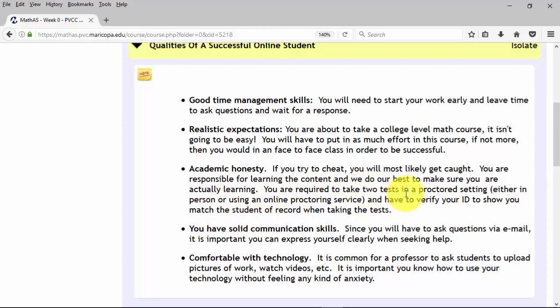Also, you'll have to verify your ID to show that it matches your student record when taking tests. That is a federal law that requires us to verify the student who's being awarded the grade is the same student who is actually taking the tests. So be prepared to do that. If you don't have an ID, you can always come onto our campus and have a student ID made when you check in with campus security, and that would suffice.